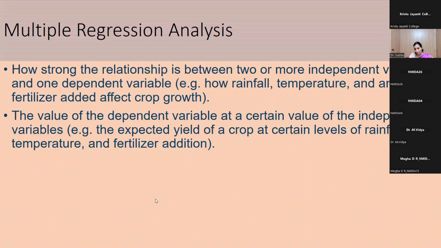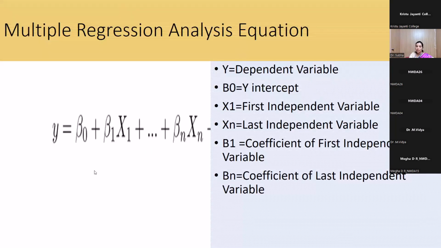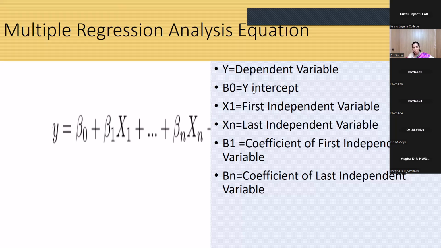Okay, and the equation goes like this: y is equal to beta naught plus beta x. Since you have various independent variables, the equation goes like this: y is the dependent variable, beta naught is the intercept or constant, x1 is the first independent variable, and xn is the last independent variable. So beta 1 is the x1 coefficient and beta n is the xn coefficient.